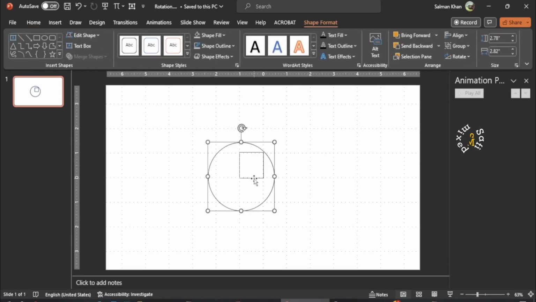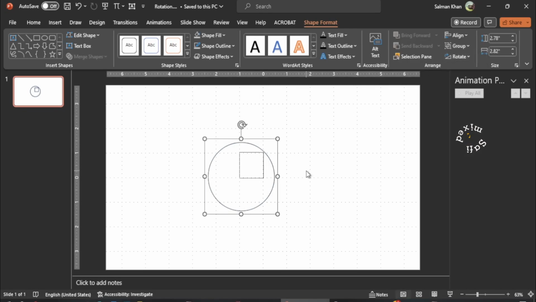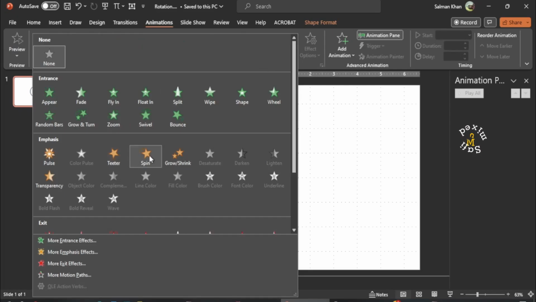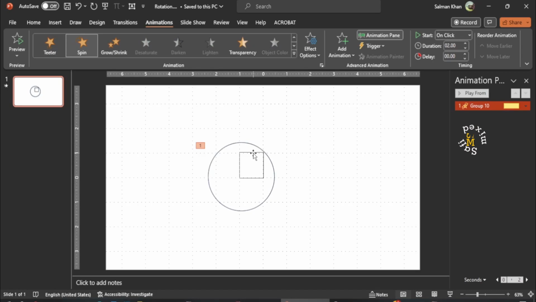I select the two shapes and I come to Shape Format, I come to the Arrange group and I click on Group and then I click on Group. Now the two objects are grouped, and if I apply now the animation of spin, it goes like this. Now you see, it seems like the square rotated at its corner inside the circle.